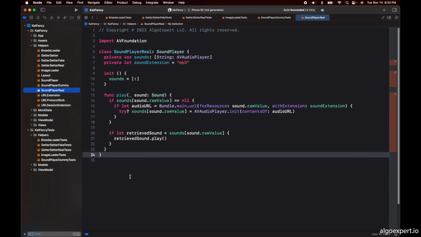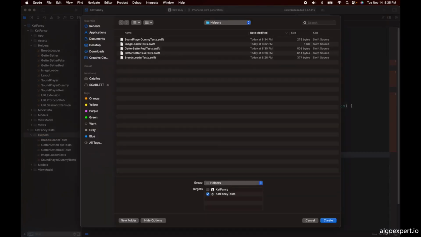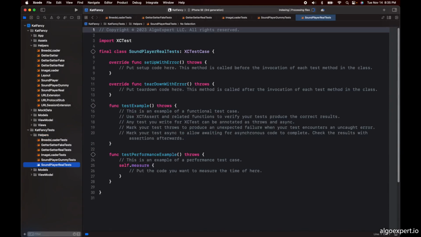This is SoundPlayerReal.swift. As in SoundPlayerDummy, there's no behavior that can be tested via XCT asserts, but there is still the same value in unit testing. In the helpers group, create a file called soundplayerrealtests.swift. Give it these contents, snippet 45.